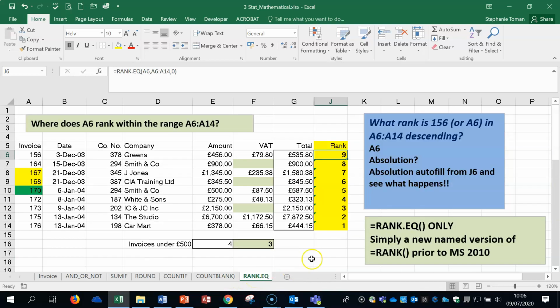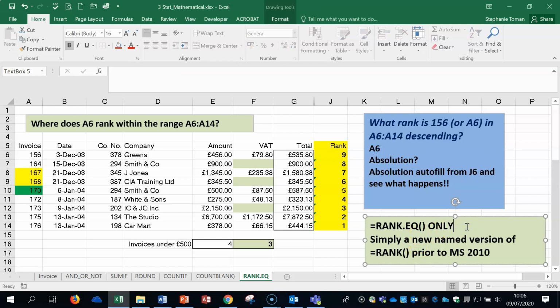Okay, so RANK.EQ is the final one in this workbook. And the reason we use .EQ is simply because it's the new version since 2010, MS 2010. We've had to change to .EQ. RANK is not acceptable anymore. It's not used. Okay, so that's the only reason.